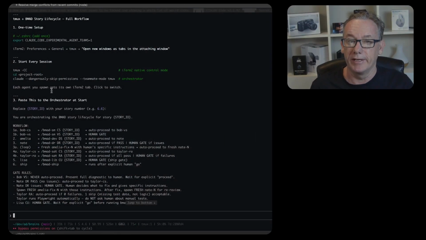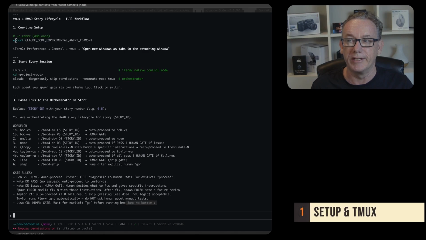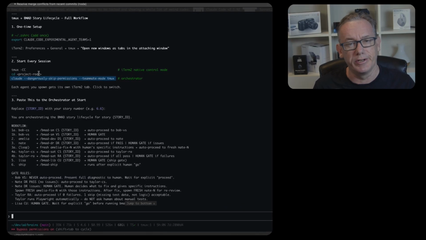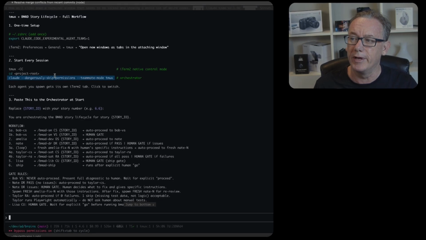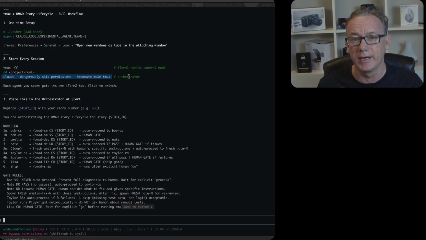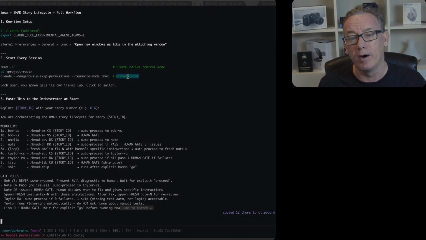Let's get started by going down to the terminal, and what I've got is an export of the experimental flag called agent teams that will allow us to use this new team mode. To use it as a team of agents in different terminals, we're going to use a terminal multiplexer, or tmux, and I'm going to use the one on iTerm with the -cc. This is going to give me the capability of using the mouse to resize windows. We can then just cd into our project directory, run Claude with dangerously skip permissions and also this teammate mode and tmux. And this will give us the ability to start our orchestrator.